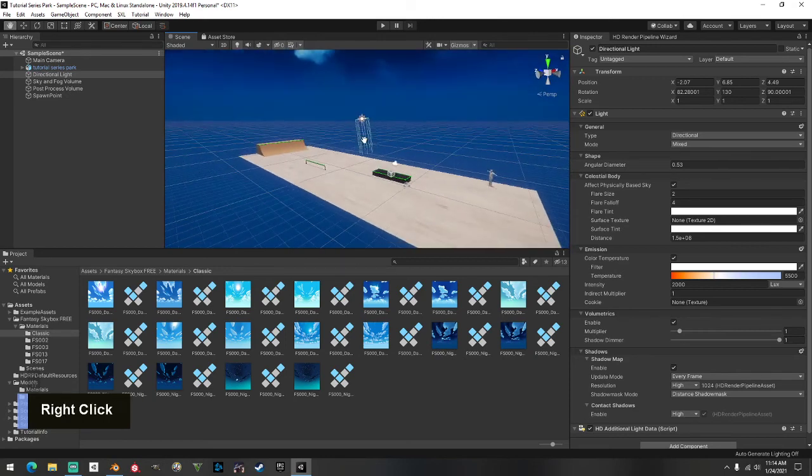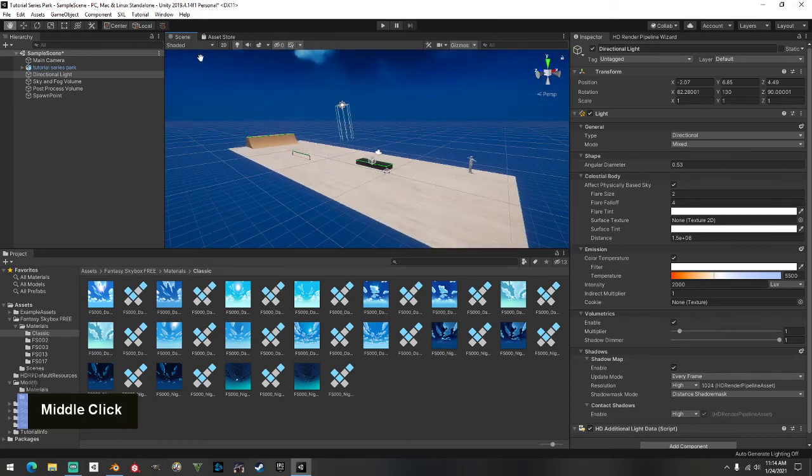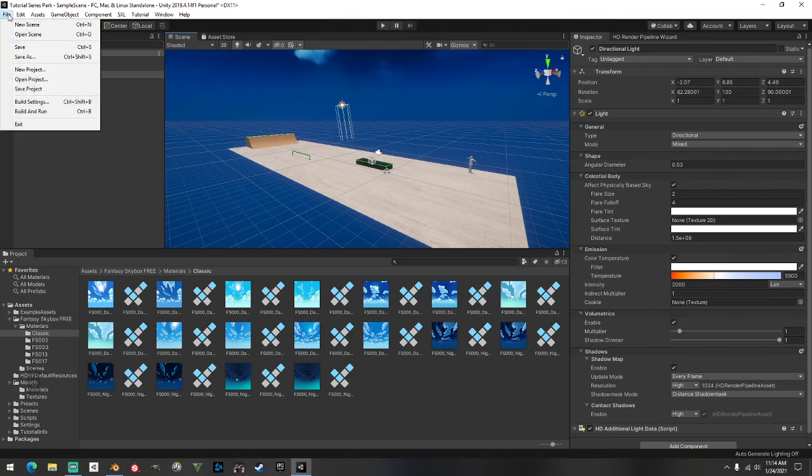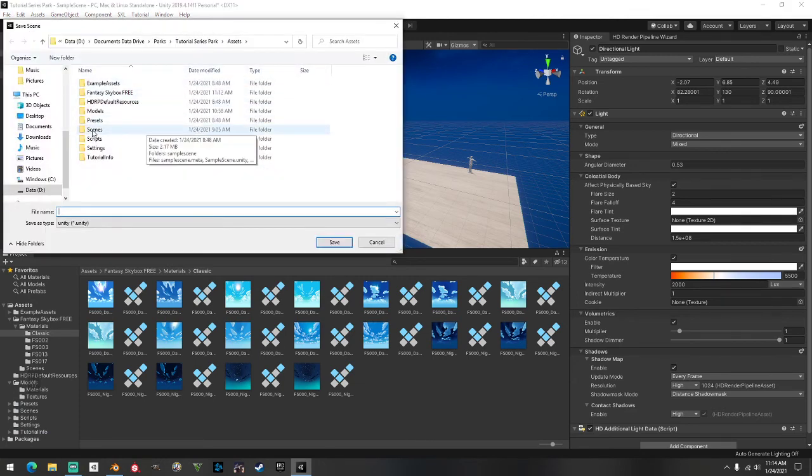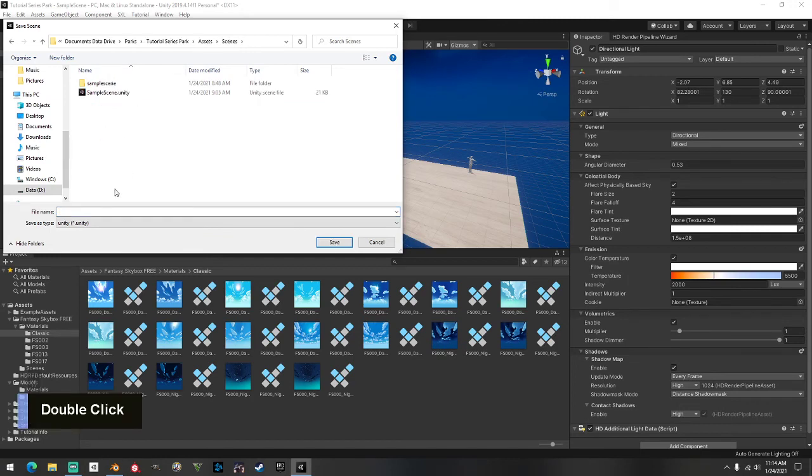So mess with that. Now, when you're done with that, we're going to come up here and go to File. We're going to Save As. We're going to click this folder that says Scenes, and we're going to save it in here. Call this tutorial. I don't know why my thing's beeping at me. Tutorial. Oh, there we go. It's because I had caps lock on. Tutorial series park sample. Okay.